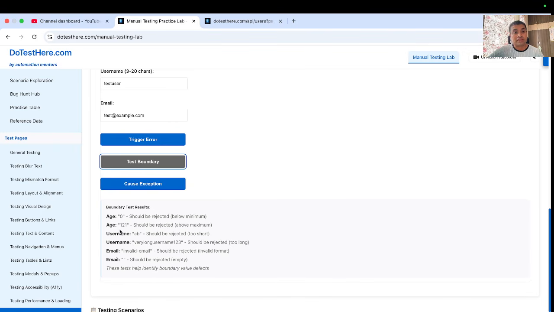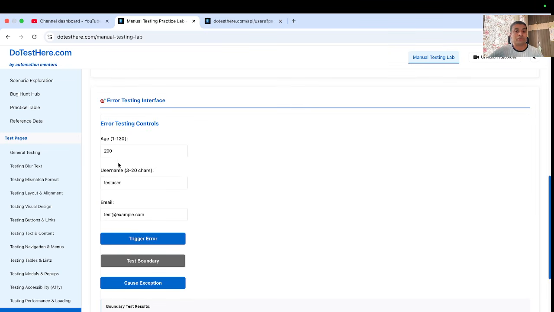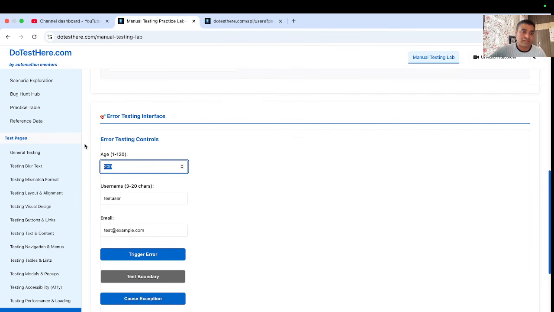See here, for the username, the age should be rejected above maximum. So all these things you need to write, and you can raise a defect only when you have the proper scenarios available, okay.